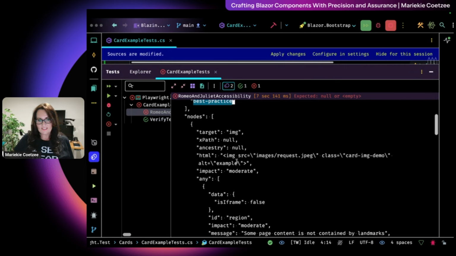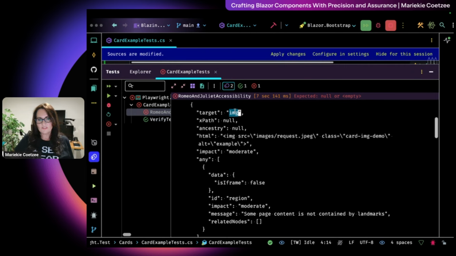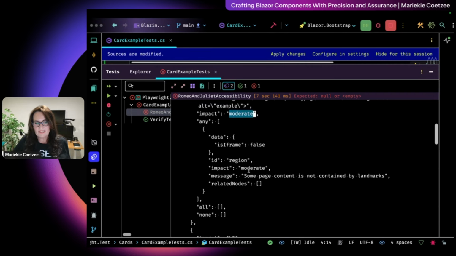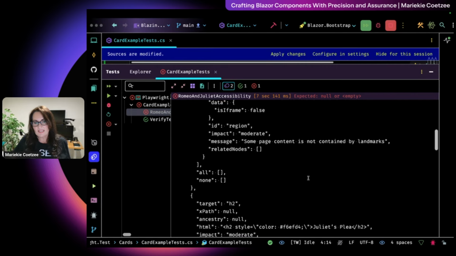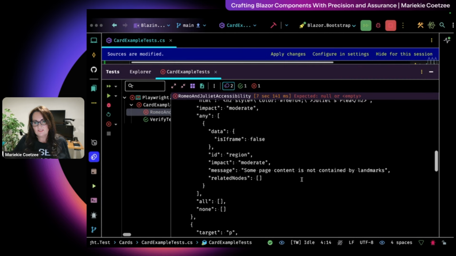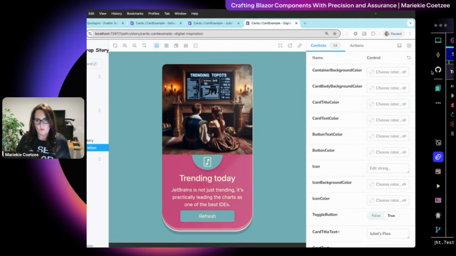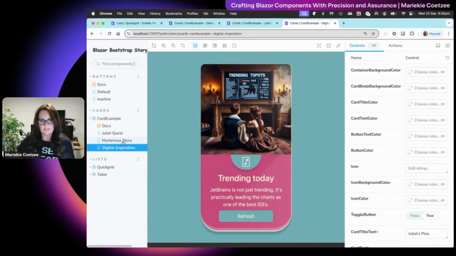And then if I look at the next node, it says this was on an image tag. And it's again a moderate violation. Some page content is not contained by landmarks. And the list continues. So this is now not great. And so we wonder if we would get the same result if we actually ran that browser extension. Let's have a look and see what the browser extension will say.